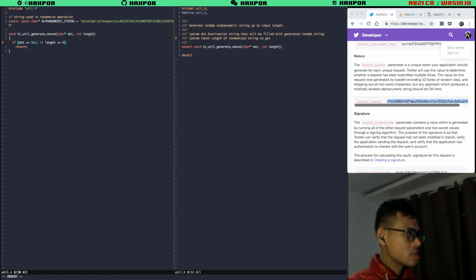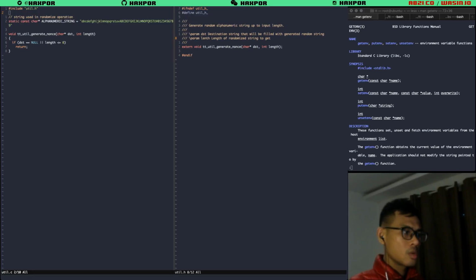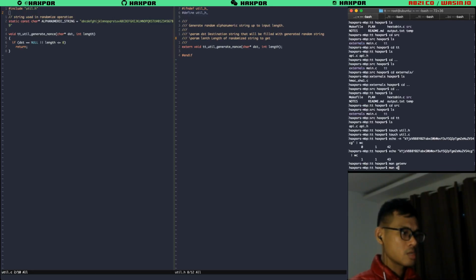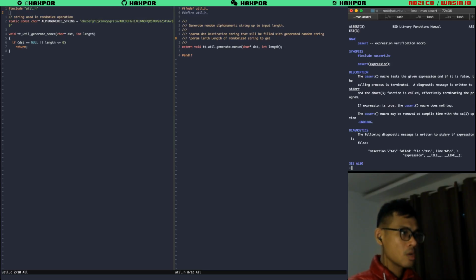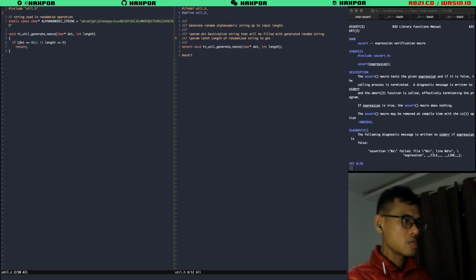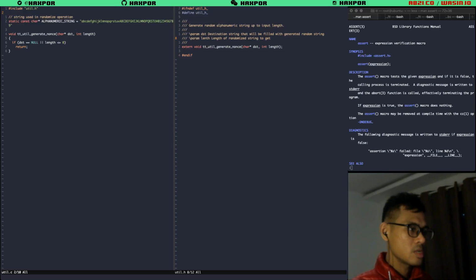Okay, this time just go for assert. Let me search about assert. We're going to introduce another file that includes something common for us. The assert macro tests the given expression. If the expression is true, the assert macro does nothing. The assert macro may be removed at compile time with the CC option.